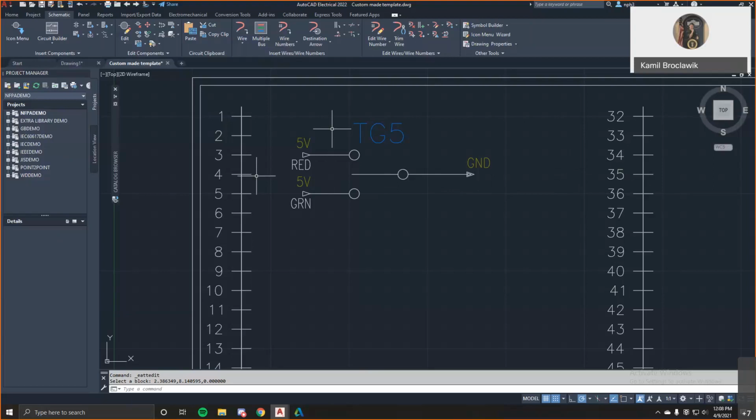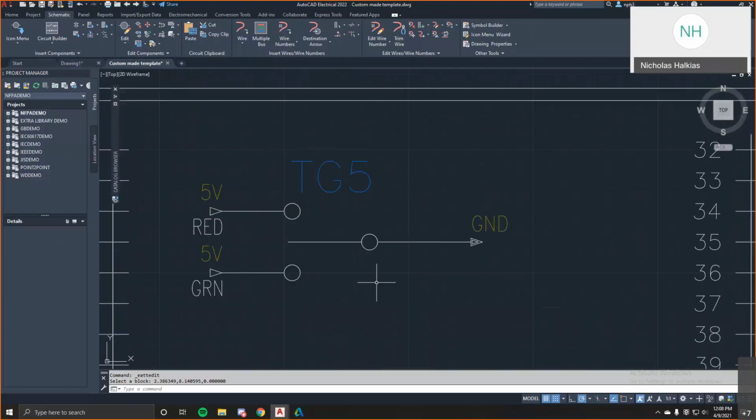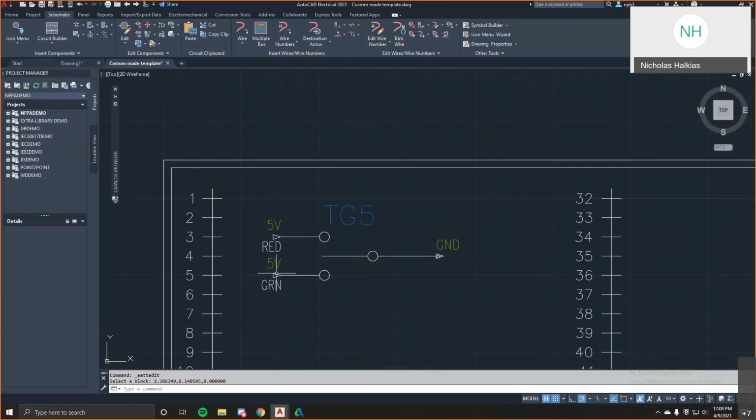Oh no, this was just an example. This was purely something I threw together just to show why you would use AutoCAD over a program like Multisim. You're trying to illustrate a circuit. Yeah, just showing if you wanted to have a switch with a 5-volt signal for a red light and a green light, and then it goes to ground, this is how you would do it.